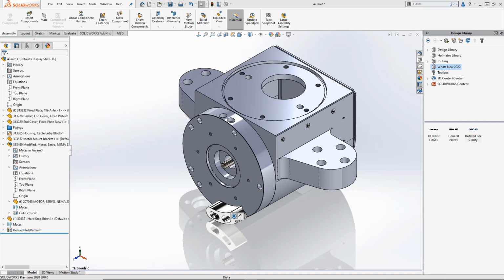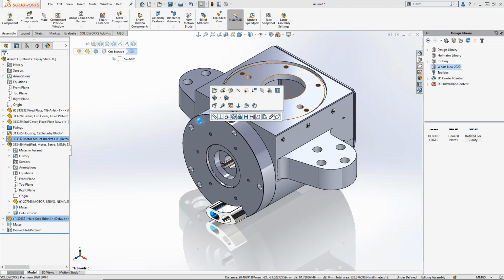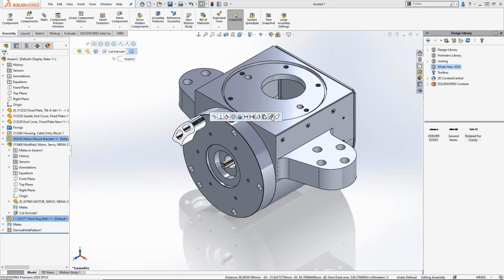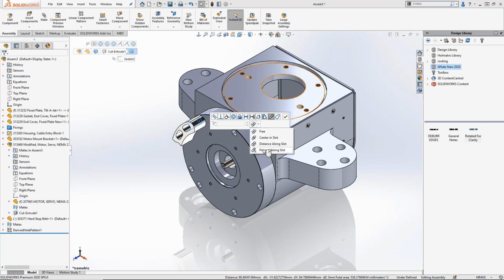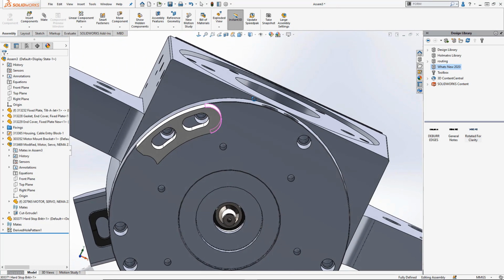We'll then have a concentric mate, and I'm going to select one of the faces of the slot, one of the faces of the hole, and then from the quick mate toolbar I'm going to select slot mate. Now the slot mate allows me to define the position of the hole relative to the slot. So we'll set it percentage along slot and it's set at 100%. So that means if we zoom in, we'll see it's all the way to one side, which it is.